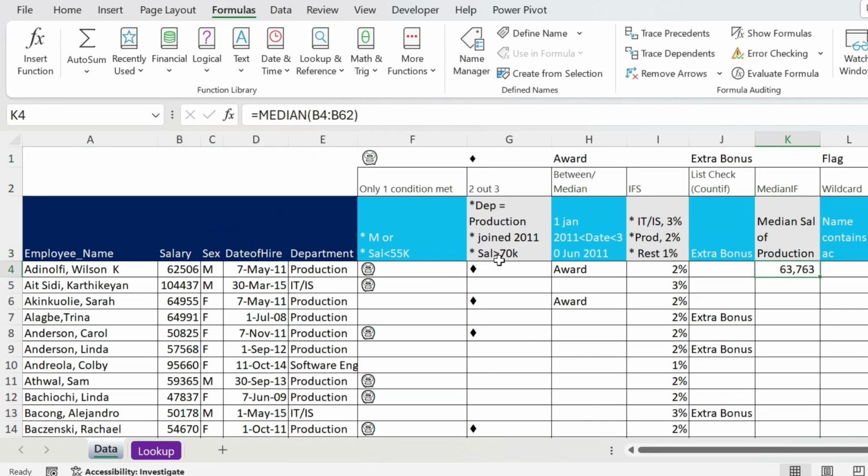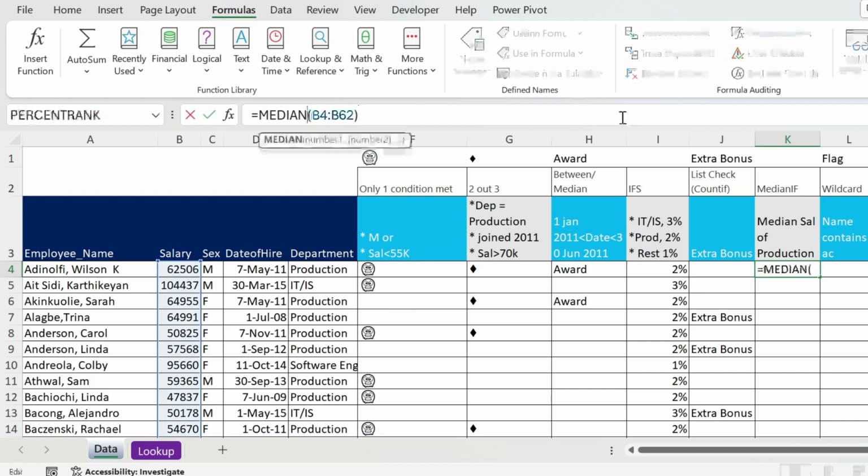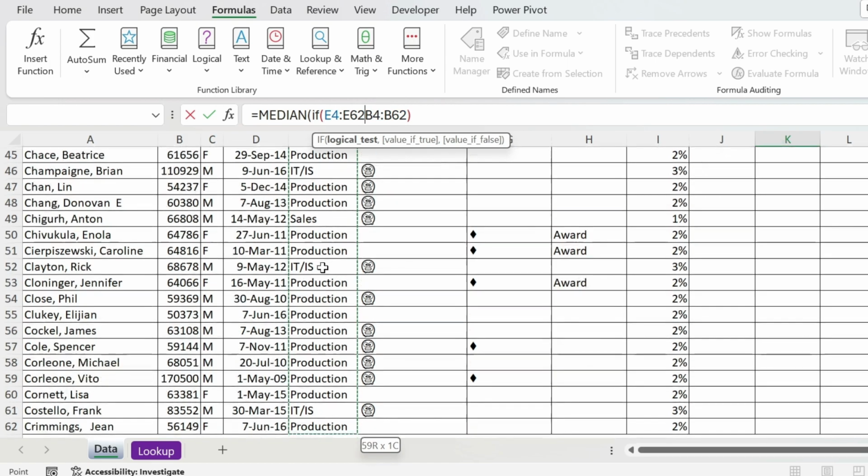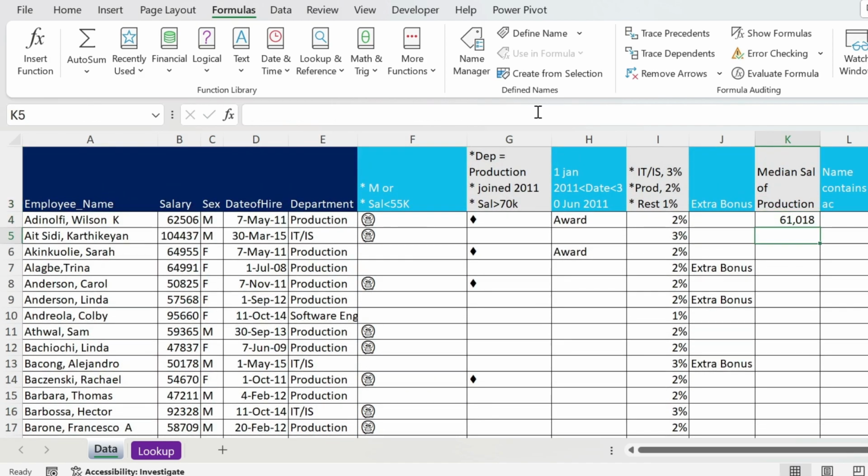You get this median. What you could do is add an IF formula inside and you will get the production one. How to do this? IF, open parenthesis, we need a logical test. So here we're gonna select all departments and say if this is equal to production, so let's type production and let's just put a comma. So here we just close this, press enter and you get it.